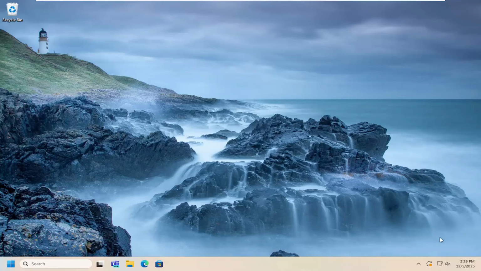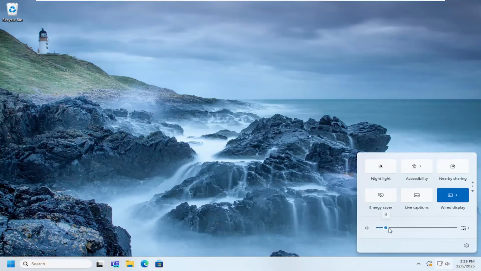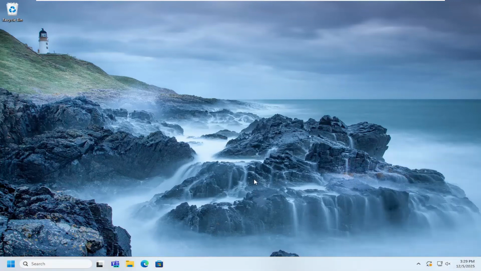First thing I recommend doing would be check down in your system tray and make sure the audio is turned up. And if you're using external speakers, make sure they're turned on and turned up as well.